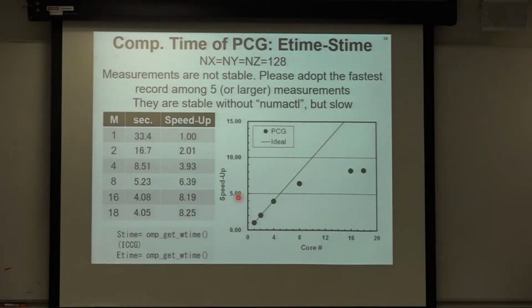Okay, actually, this is the result, the computation time for PCG. In the case where NX and NY and ND are all 128, the total problem size is roughly 2 million degrees of freedom. Actually, the measurements are not stable, so please adopt the fastest record among five or more measurements.